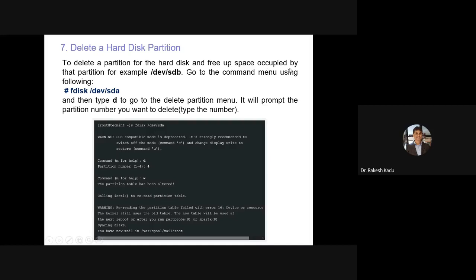So to delete the partition of the hard disk and free up the space occupied by the partition, for example SDB, go to the command menu using the following. Then type D to go to the delete partition menu. When you type D at the prompt, it will ask which partition to delete and ask for the partition number. Partition number 1 to 4, because all 4 partitions are available. So it will show partition numbers 1 to 4.